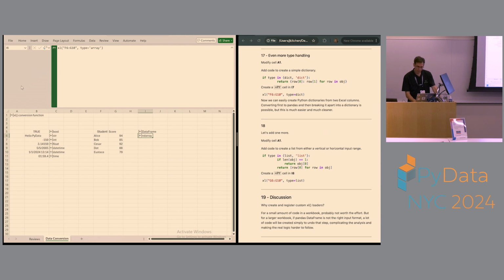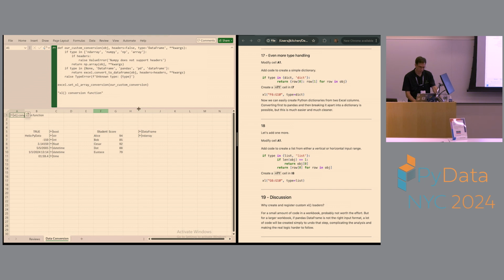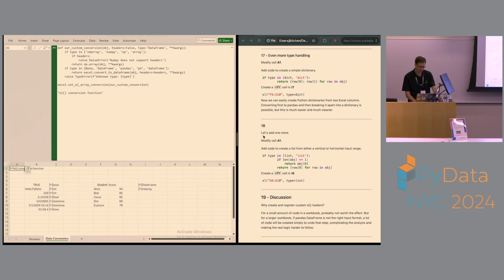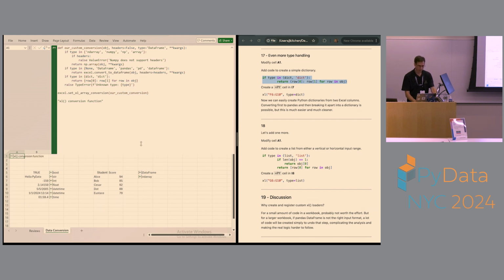Okay, let's add a few more. Let's keep going with this because I want this to be flexible. So let's grab this and see if we can make some simple dictionaries. All right, so now I say, if the type you passed in is either the dictionary object or the string dict, then I'm going to assume that it's a 2-column dictionary where the first item is the key and the next is the value. So we execute that.